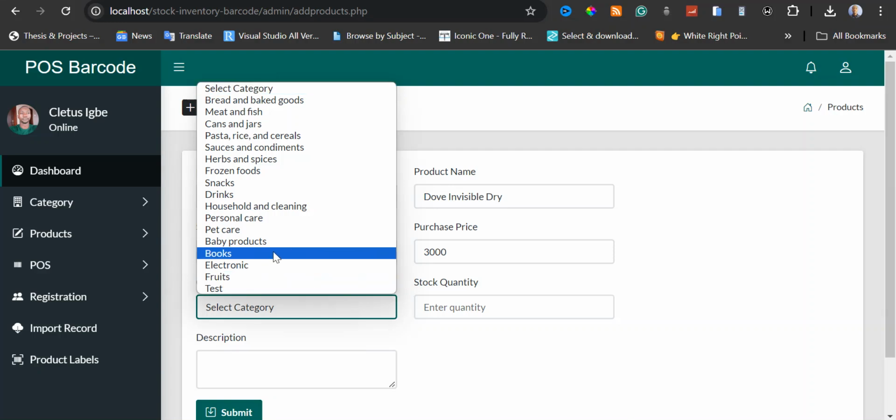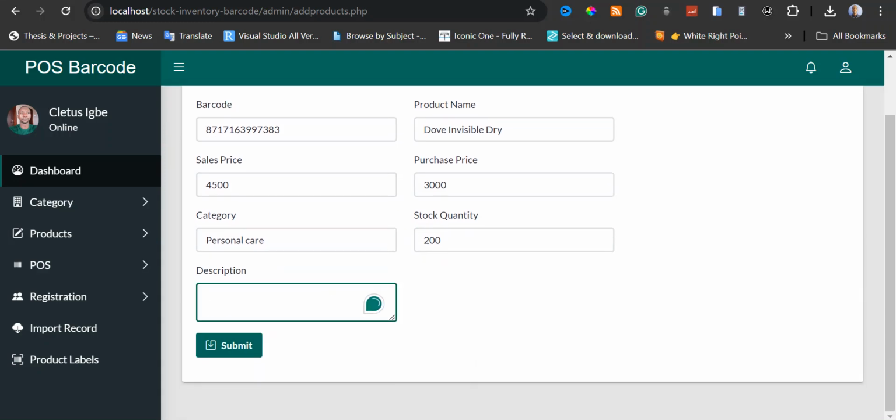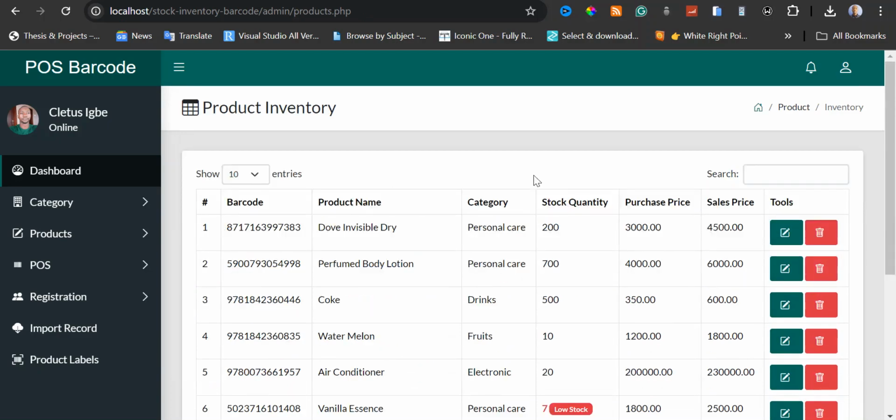All right, so the category is going to be, of course, personal care, and then for the stock quantity we're going to go with 200. The description is going to be maybe anything, maybe test. Then we are going to click on the submit button right here. All right, so this product has been added successfully.